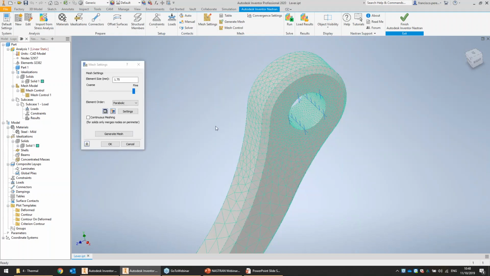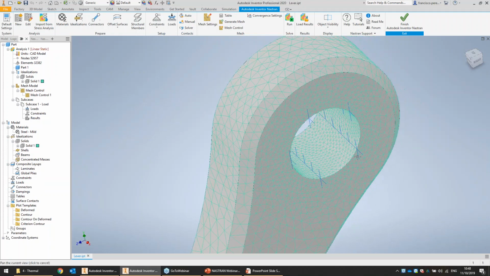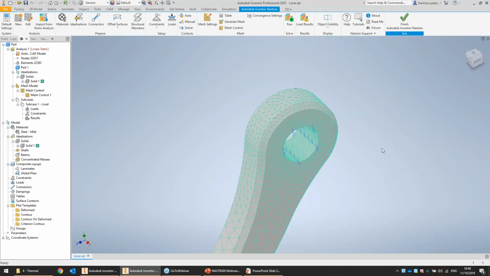And there, oh, can you feel it, friends? It's amazing. Very, very nice quality mesh.